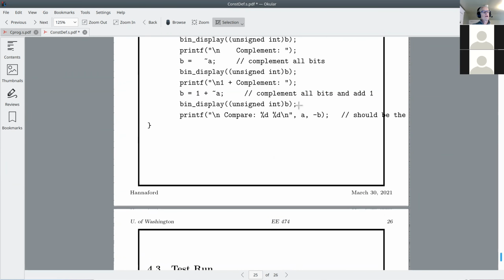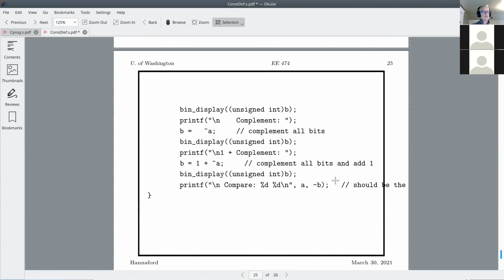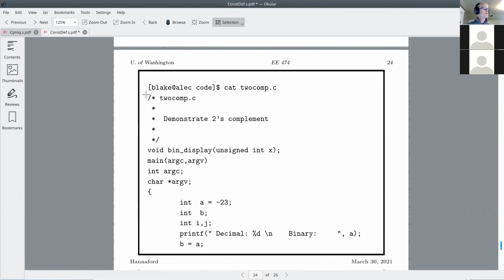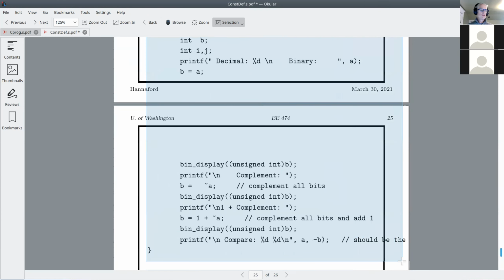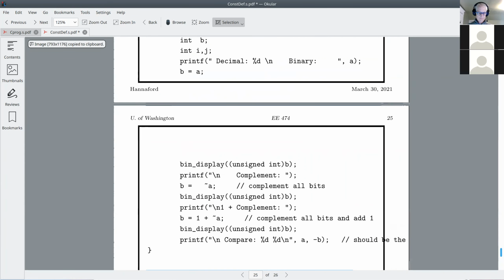And now we're going to compare this new value with a. And these should be the same, because this should have negated b, if that makes sense. Probably doesn't. So I'm going to see if I can paste this into Code::Blocks and run it in the remaining couple minutes.